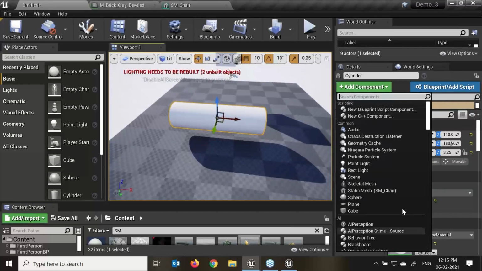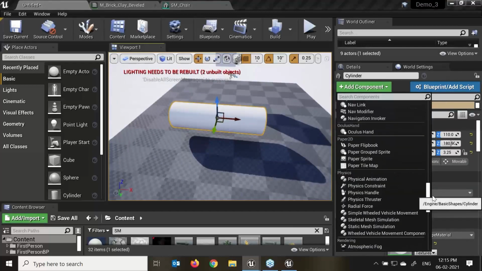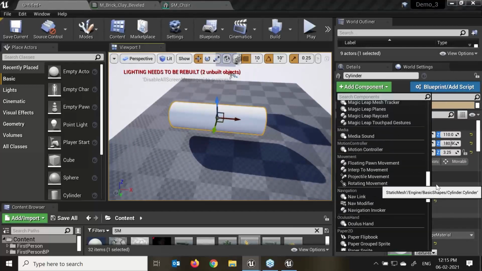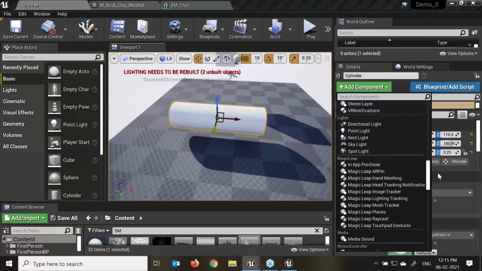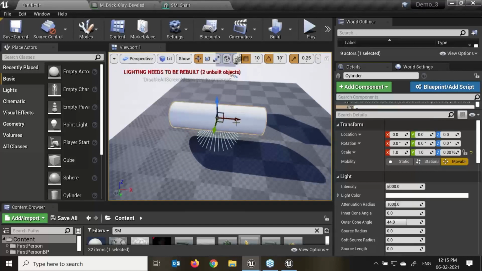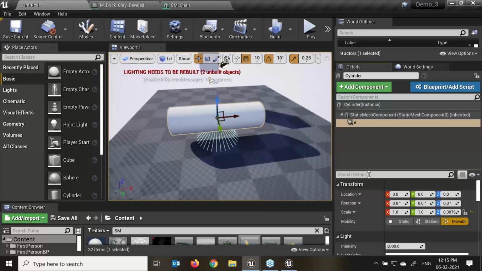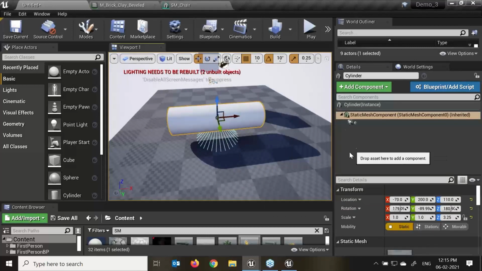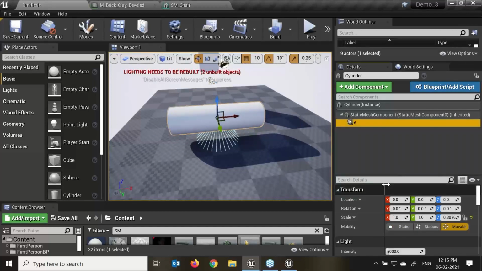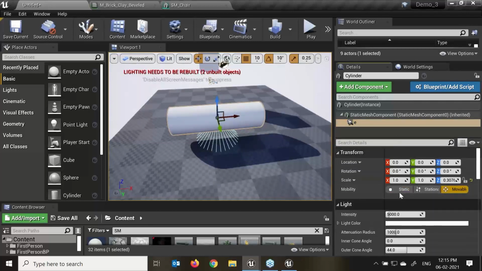I'll go to my add component. When I go down, we have the light component here. If I create the spotlight, just let me drag this down. Now if I select my object, it shows a static mesh component, and the light which I created shows the light intensity. So I added one more component over here.